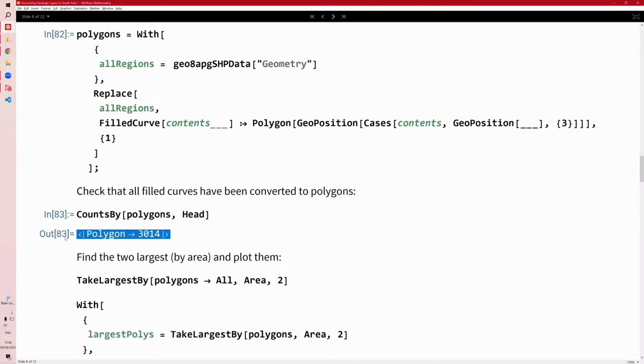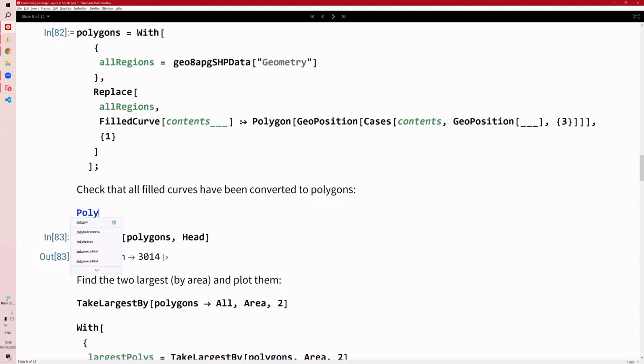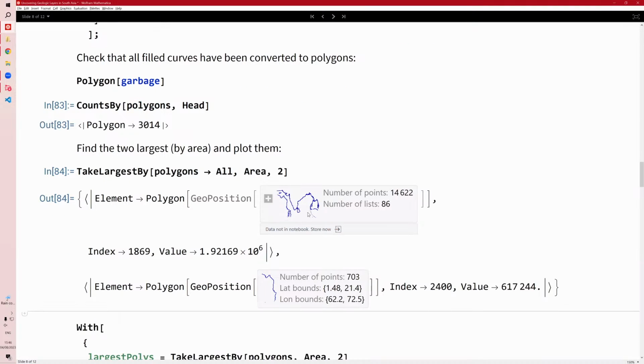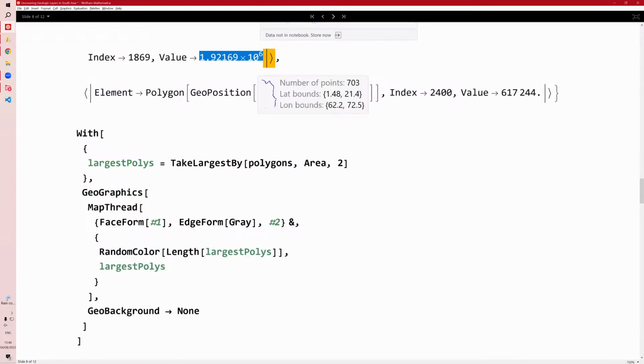Now, at the very least, everything is a polygon now, or at least it has an outer wrapper of polygon. That doesn't mean it necessarily is a polygon, because it could be something like polygon of nonsense, and it would still register as having a head polygon. But nevertheless, I was pretty confident that it had worked. So I decided to find the largest two polygons by area. Now they look correct. And the area certainly looks rather large. So let's go ahead and plot them.